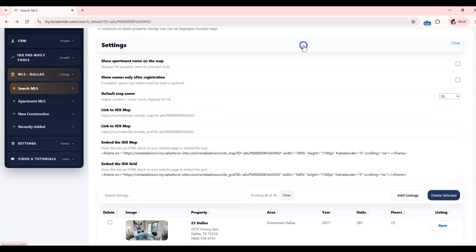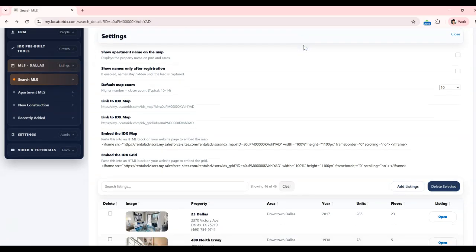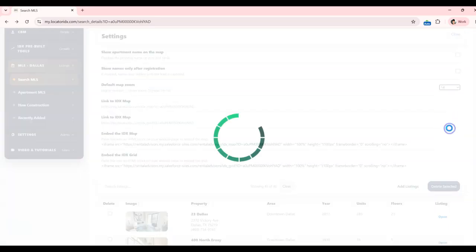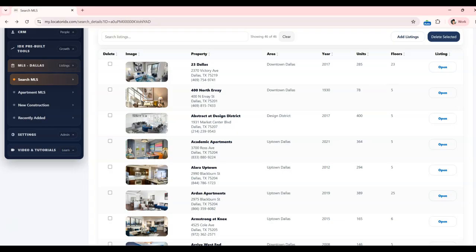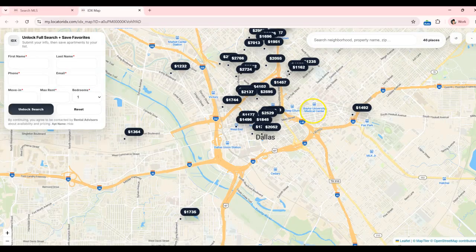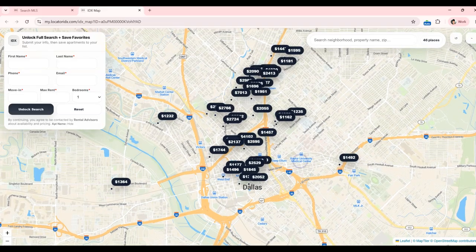When you get to the settings, this is how you control your products. So remember that map I showed you? It zoomed out so far. With only 47 properties, I would guess maybe a 14 might be a good zoom level. Let's see. Yeah, see, this is much better. So you can change the way your map is displayed by adjusting the zoom.